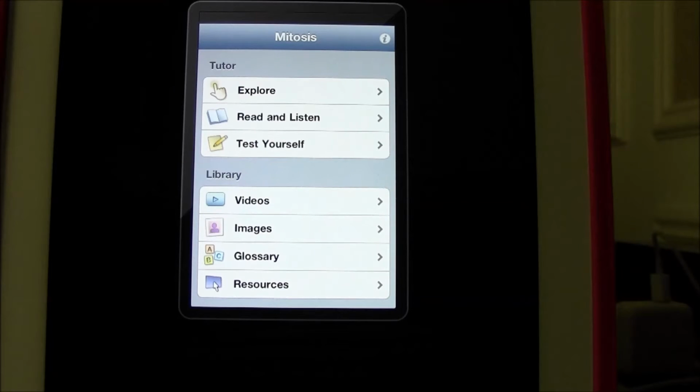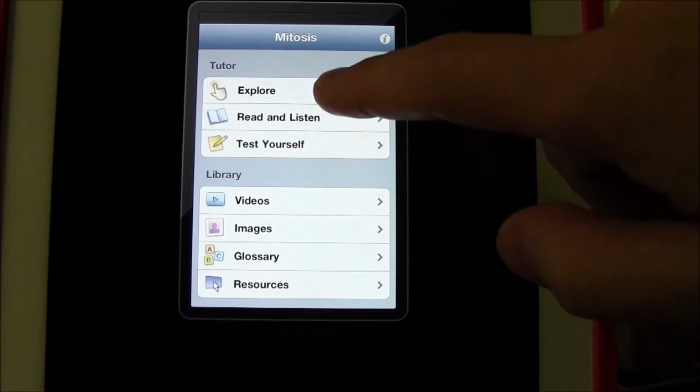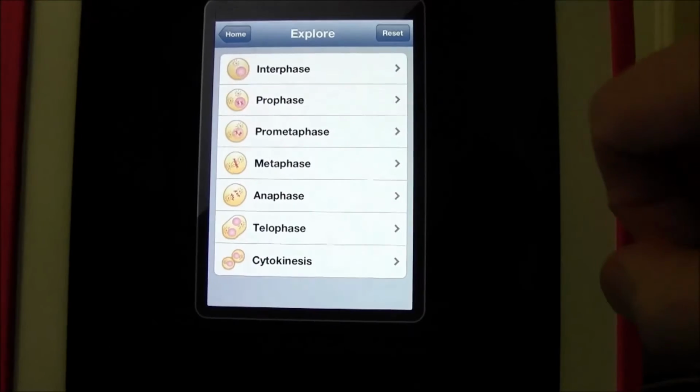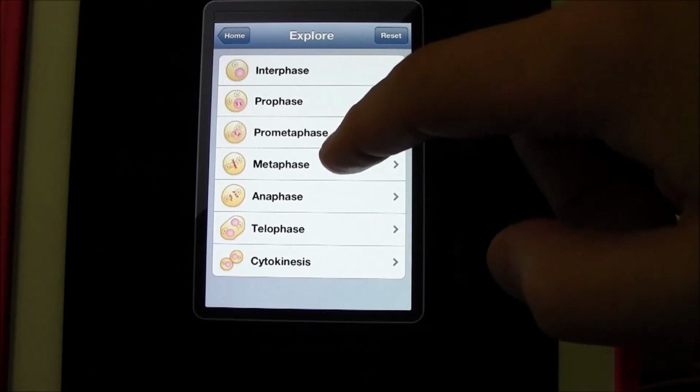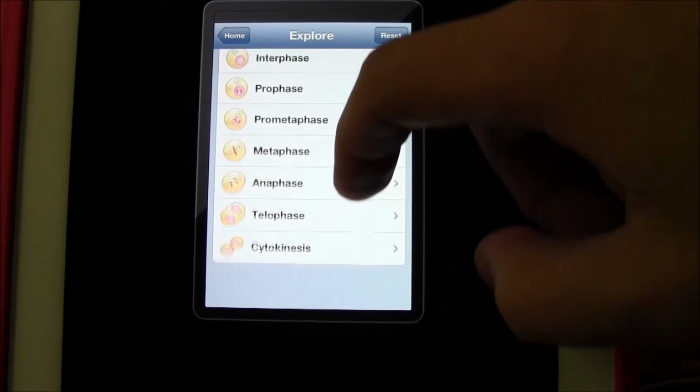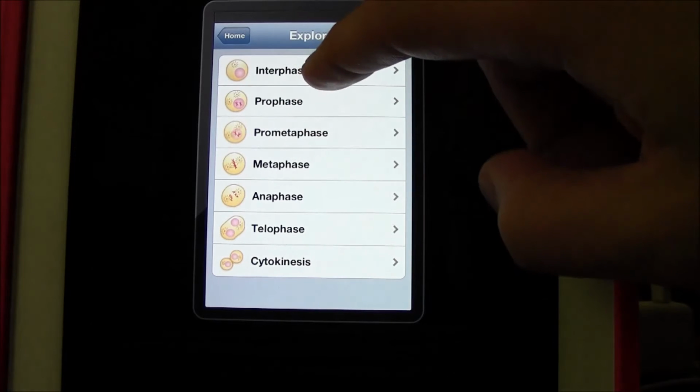The first option we see there is Explore. Here we have an interactive tour through the different stages of mitosis. It uses voiceover and an almost game-like interface and task structure to engage users. So to activate it, of course, we just move our finger here and click on the Explore function. Then you have the different stages: interphase, prophase, prometaphase, metaphase, anaphase, telophase, and cytokinesis. And we just click on one.